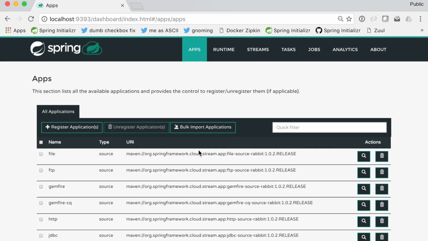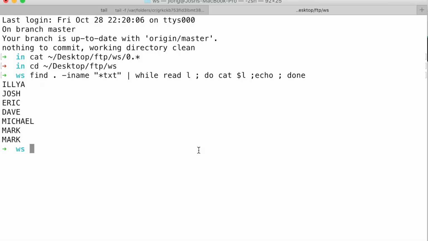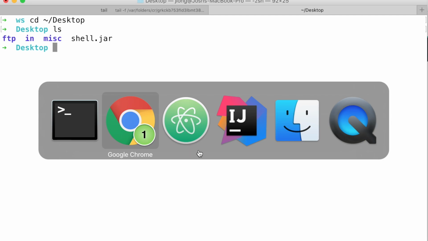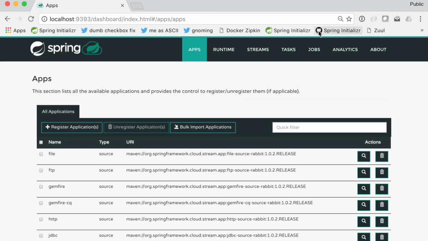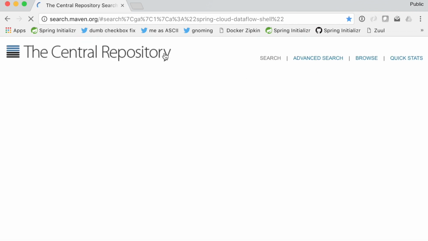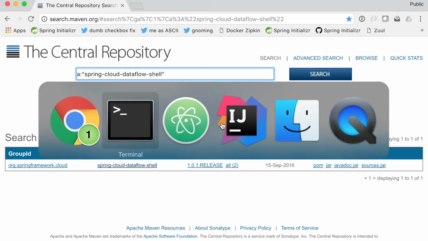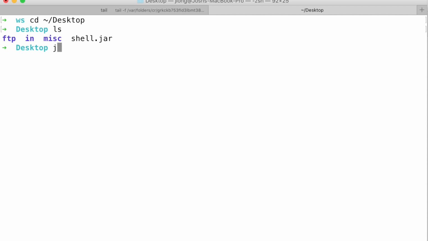This is one way to interrogate and work with the server. Another is to use the Dataflow Shell. So I've thus far been creating things using that visual design tool because I think that's a very nice way to work. But there's also a Dataflow Shell that you can download, for example, on mavenrepo.com or search.maven.org. It is here. The latest version is 1.01 release as of this date, but check back whenever you want. I happen to have the jar here, so I can say java -jar shell.jar.